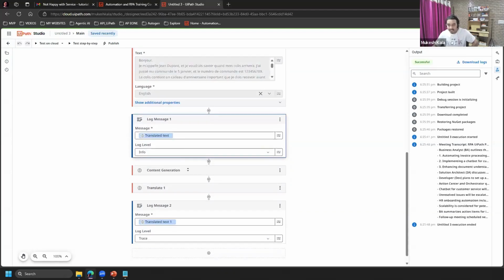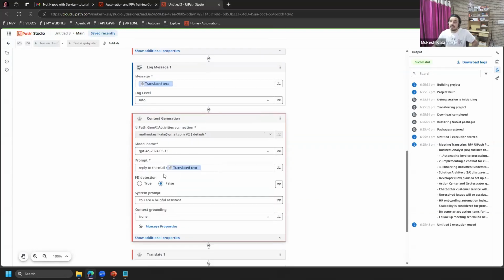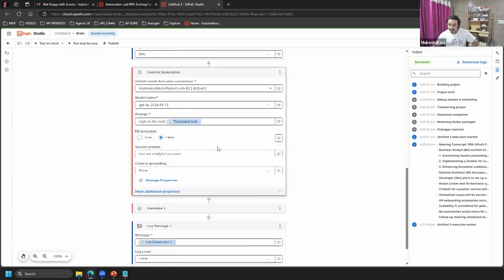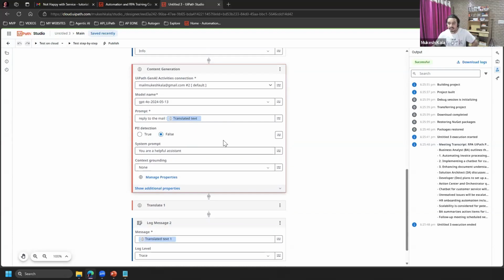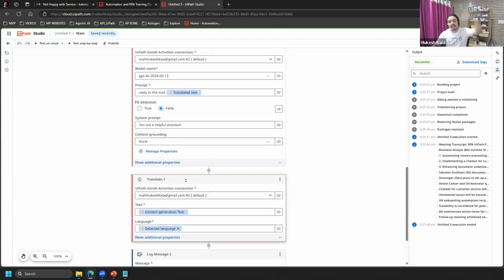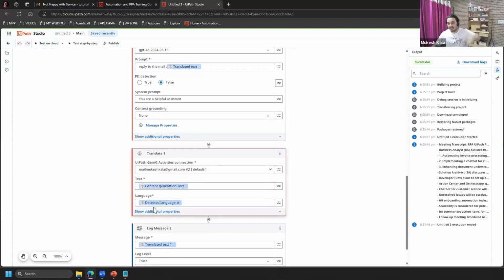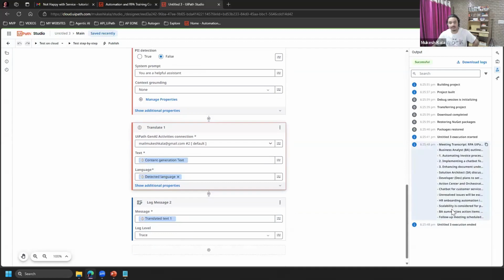Then again, use a content generation activity and ask it to reply to that email, which is now translated. You would have done it in French, that will also work, right? And then whatever you have converted, reply to that email, and convert it back to the actual language of the customer. Whatever content was generated, convert it, pass it to that activity and print it back here. I am printing it back. You can just send it as an email.